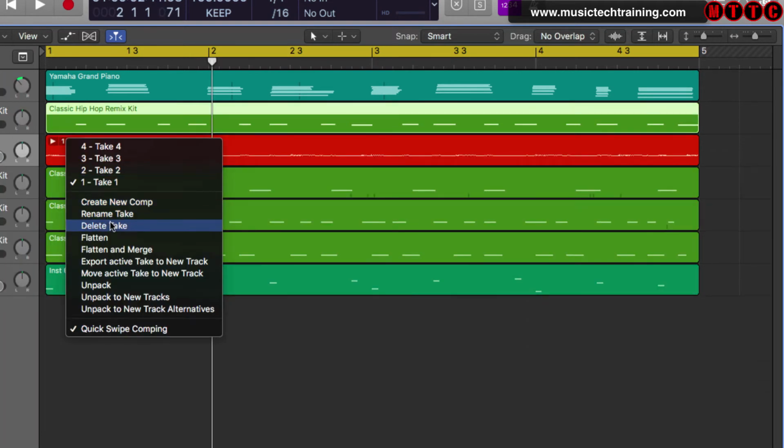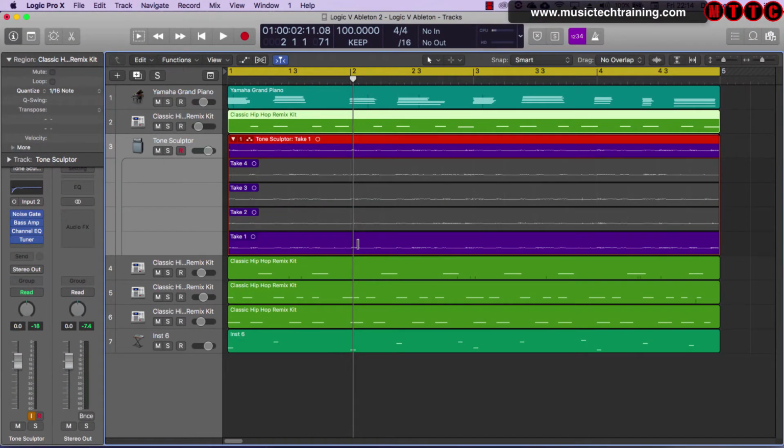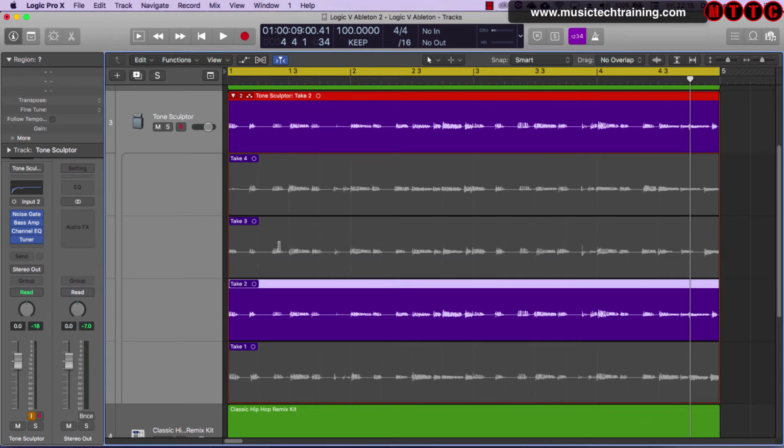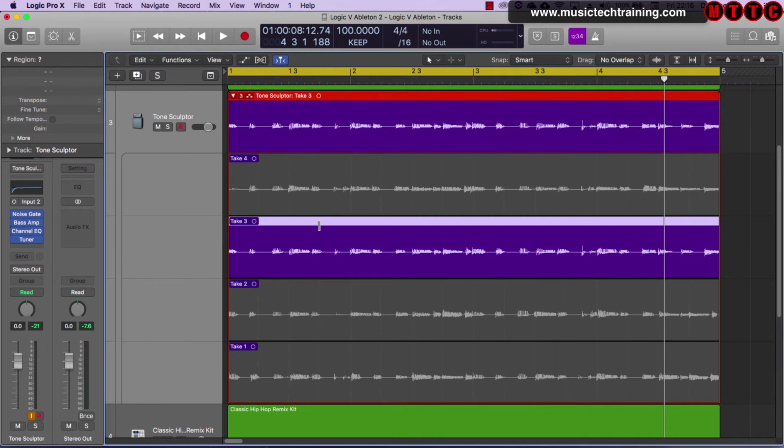Now, as you can see right here, we've got quite a few different options that we can choose from. There's so many things you can do, and this is before we even start editing. What we're going to go for, however, is the quick swipe comping. Let's say I wanted to start off with take 3, and then maybe jump to take 2, and then take 4, and then take 1, for example.